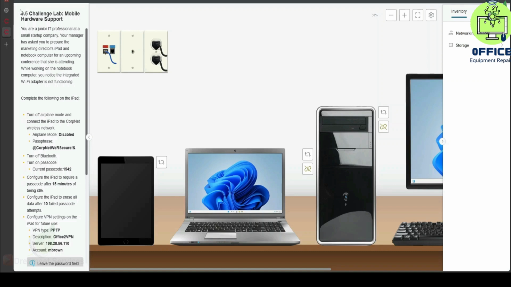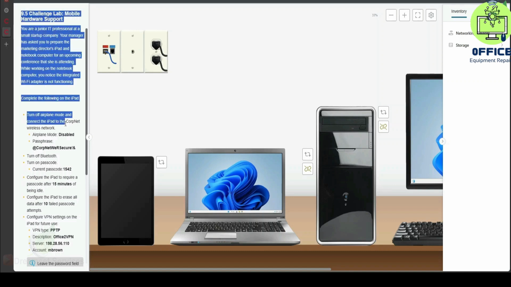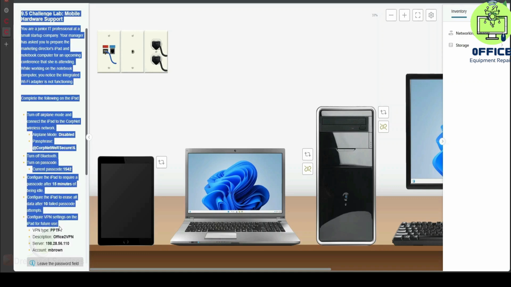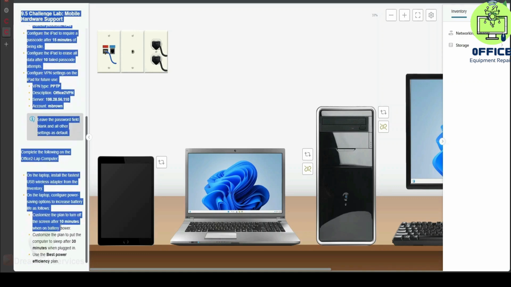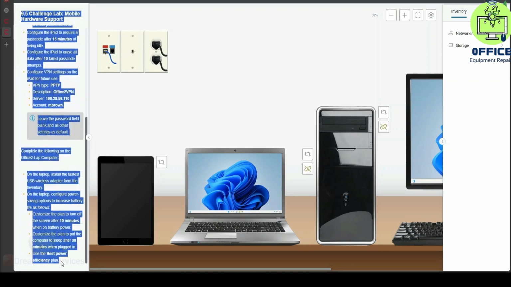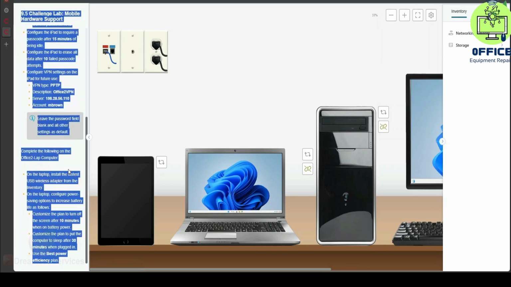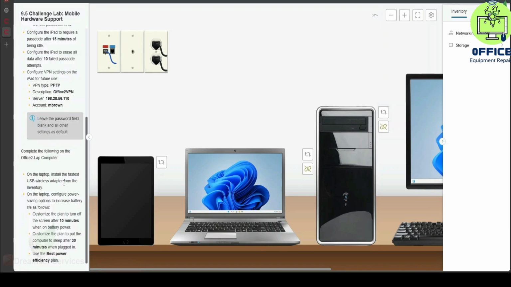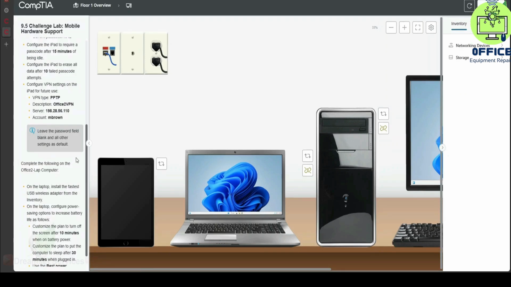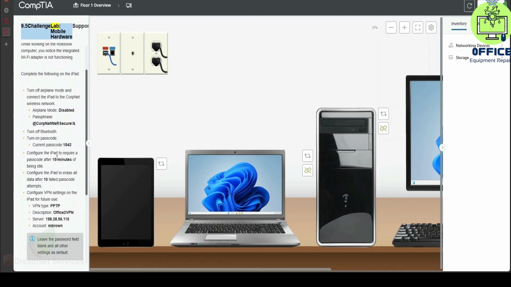Alright, this is CompTIA 9.5 Challenge Lab. We are going to work on mobile hardware support. So we have all our tasks highlighted here on the left pane. So let's get into the details of our tasks in this particular lab.